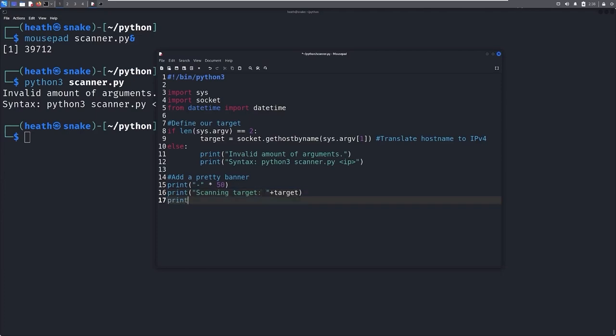And then we could say print "Time started". And then we can give this something like a string. So we want to give plus a string of datetime.now. Remember, we can't concatenate numbers and strings. So we're going to go ahead and do this. And then we'll just print out this one more time.